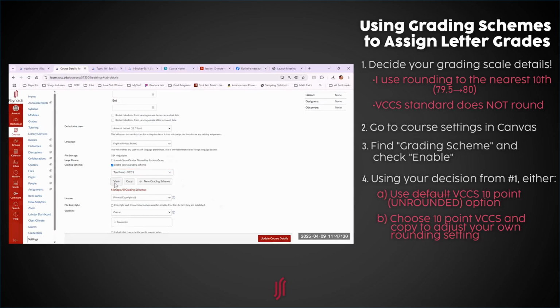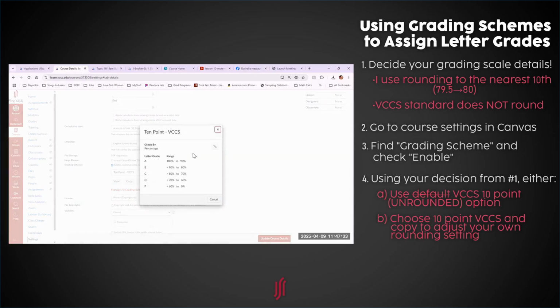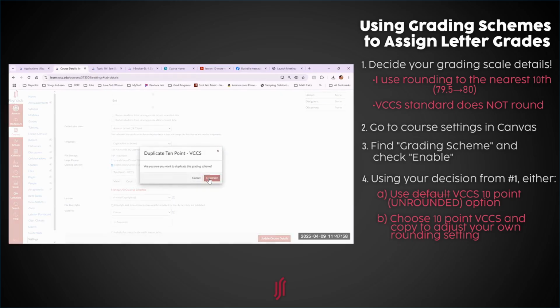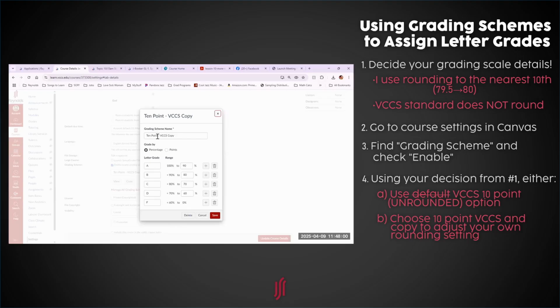Now, if we look at that grading scheme, hopefully you can see it with the pop-up, but you'll notice less than 90 to 80% gives you a B, 100% to 90, and so on and so on, right? That is the range of the 10-point VCCS standard. So if you don't want to round, you can keep it there. However, if you choose to do like I do, then I choose the 10-point VCCS, but choose copy. That way, I'm duplicating my own, and I'm going to give this a name, 10-point rounded.